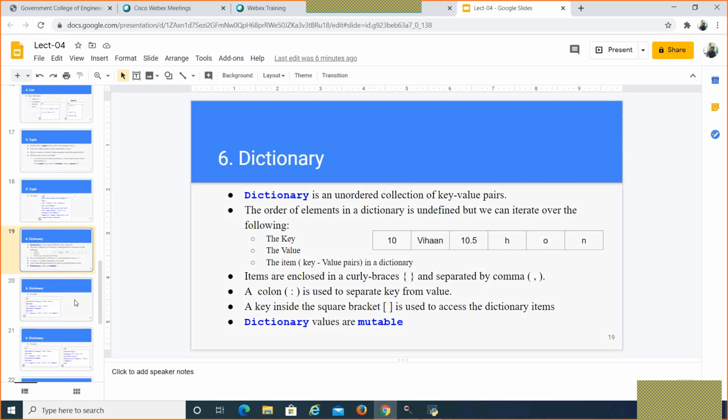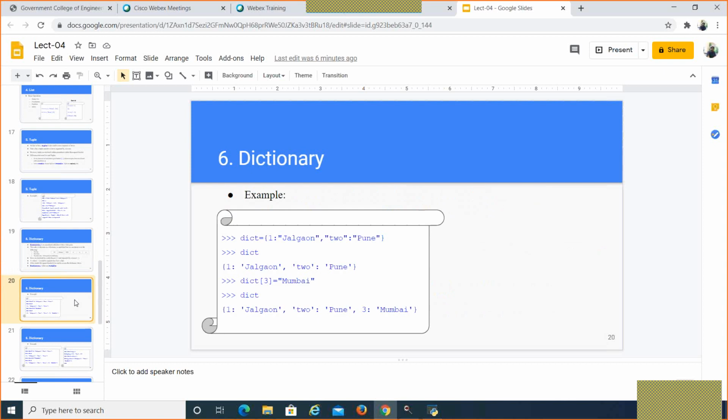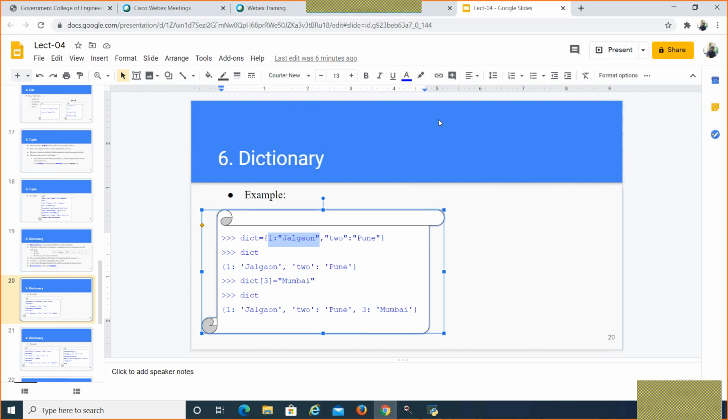I'll show you one example so that you will understand it. You can see this as one dictionary. So, DICT is the variable. Right? And see here that 1 is your key, and this colon is used to separate this key from this value. Now see, this complete thing is one element. The actual value is Jalgaon and the key with respect to Jalgaon is 1. It means using this 1 I can access Jalgaon.